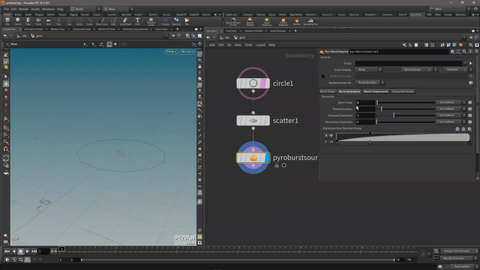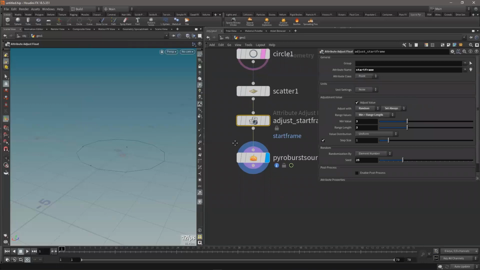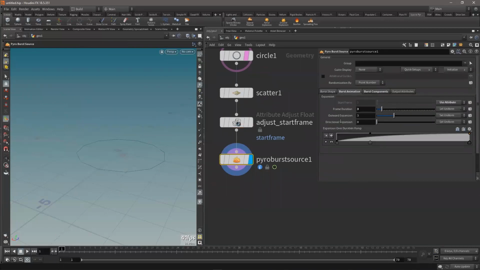Now, what's nice about this start frame is you can run it from attributes. We've seen the set varying, but most of these you can also run from attributes. Let's choose use attribute. And if you're using attribute, you can click on this magic dice button and it will set it up for you. It creates a new node here called an attribute adjust float, and it's created an attribute called start frame. If you hold your cursor over the word start frame, you'll see that's the attribute it needs, start frame.